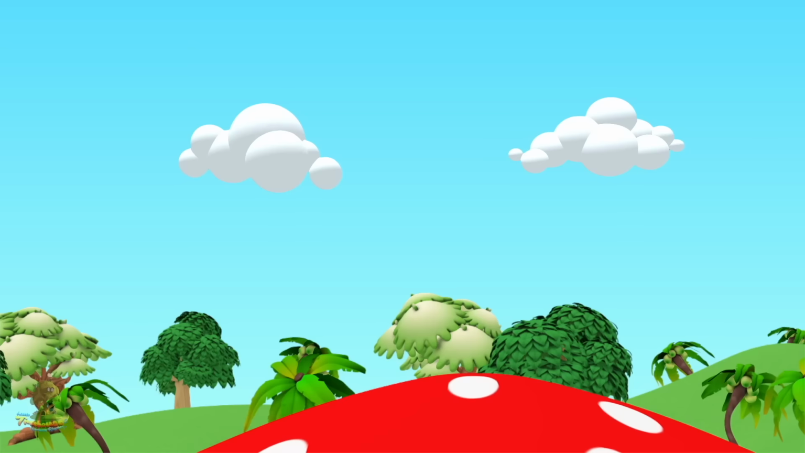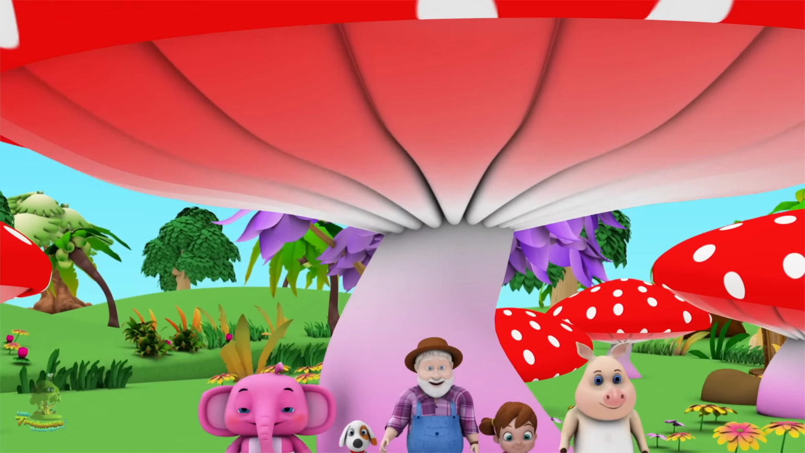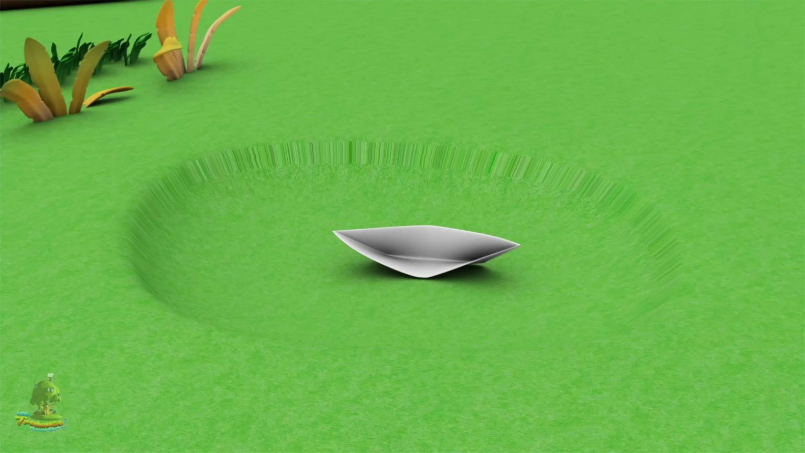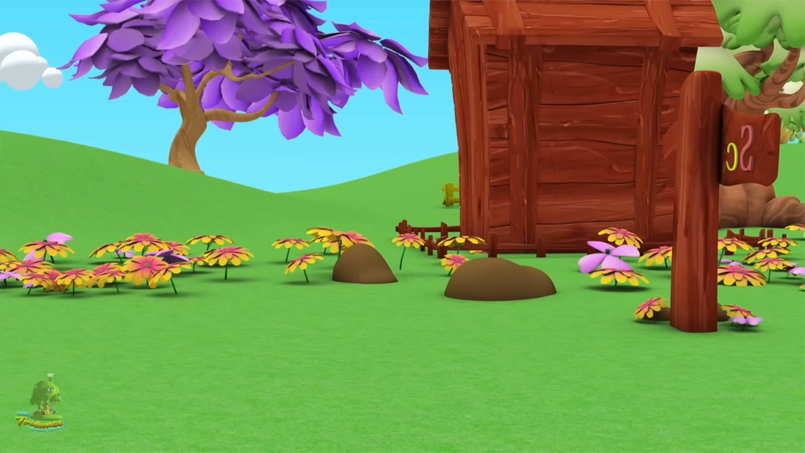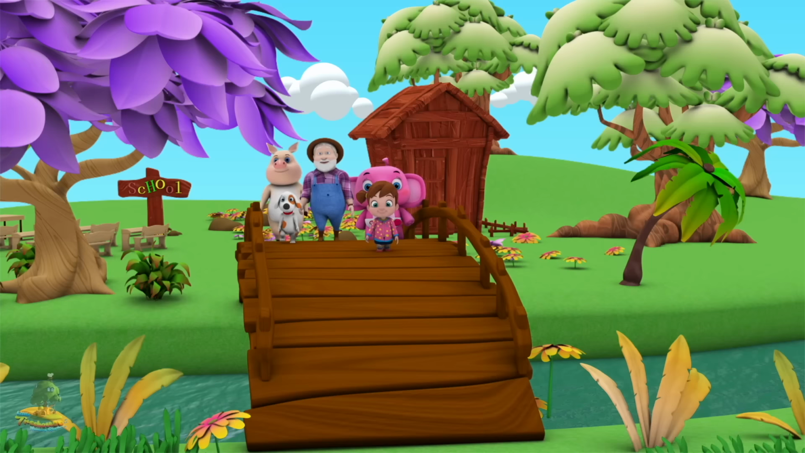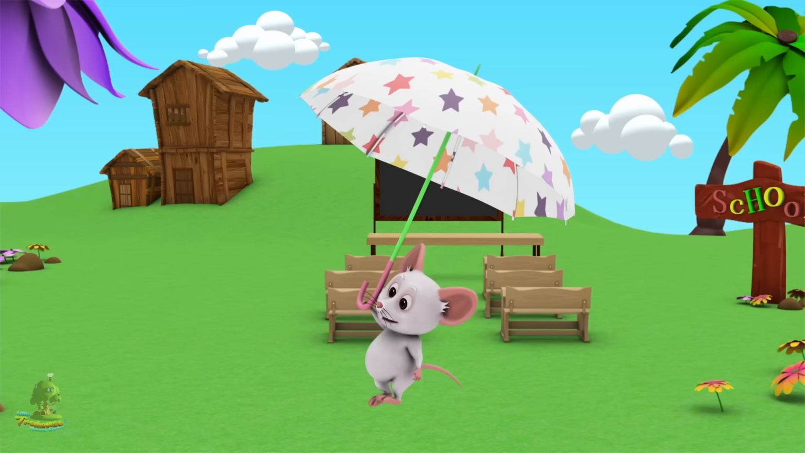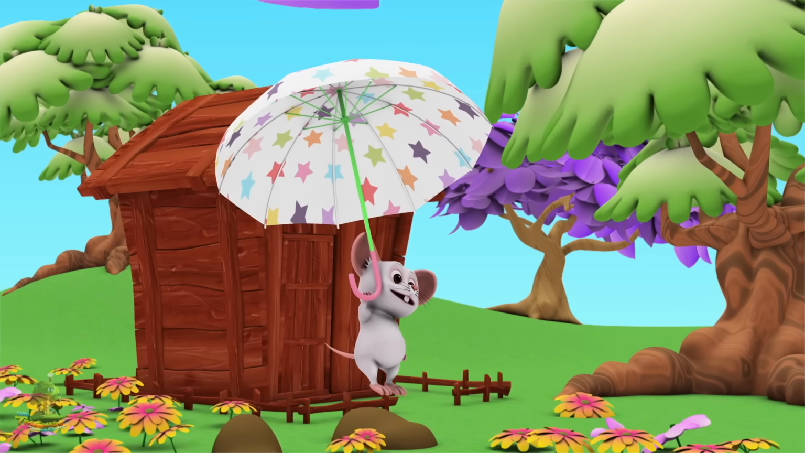I see blue skies, I see blue skies, way up high, way up high. Hurry up the sunshine, hurry up the sunshine, we'll soon dry, we'll soon dry.